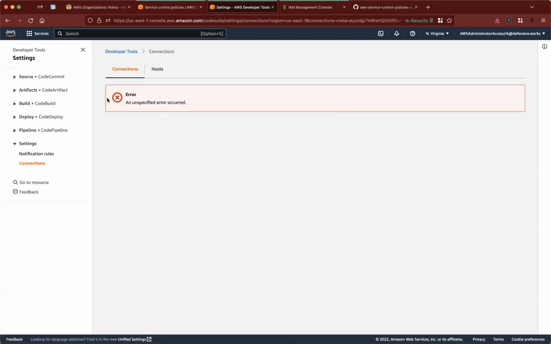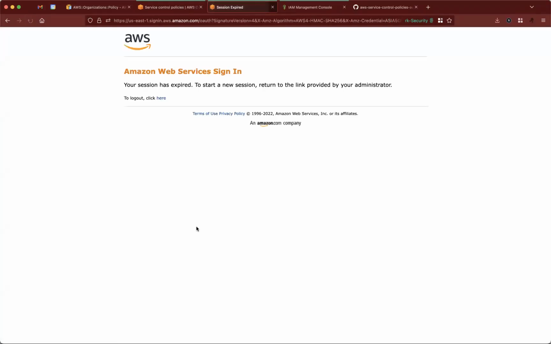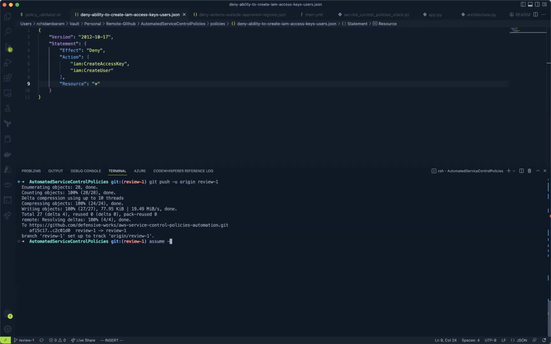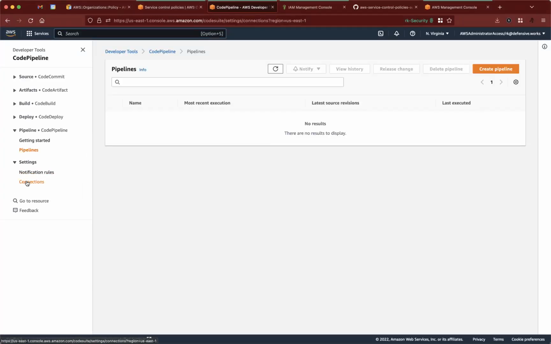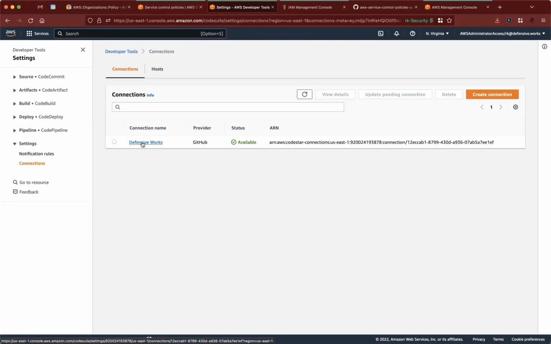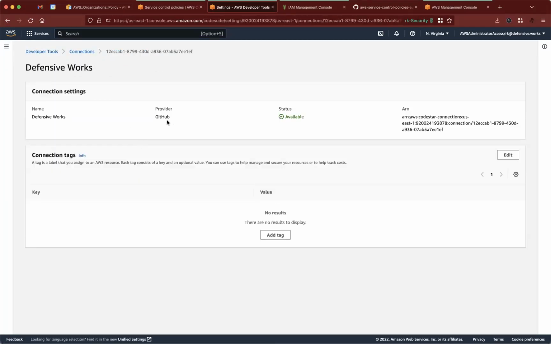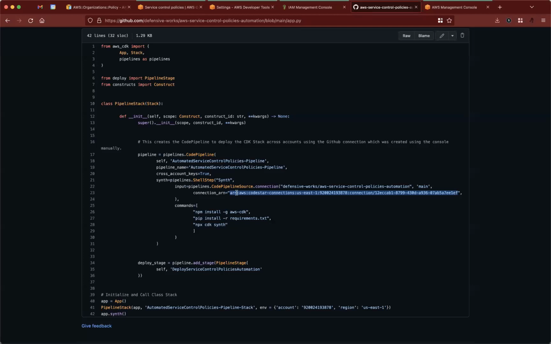Let's go. We may want to log in again. Let's quickly log in. Settings, connections. So this is the connection we have established with GitHub and the ARN. So we use that connection ARN and trigger the pipeline whenever there's a code push to the repository to this specific branch.